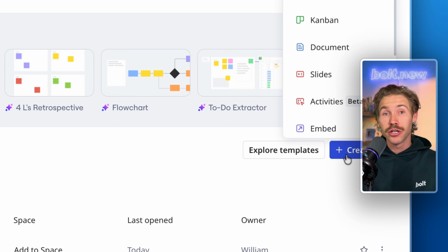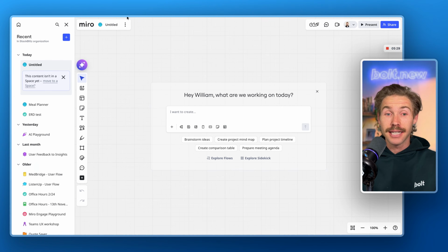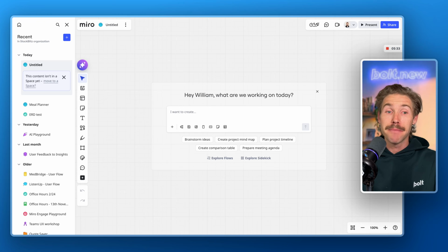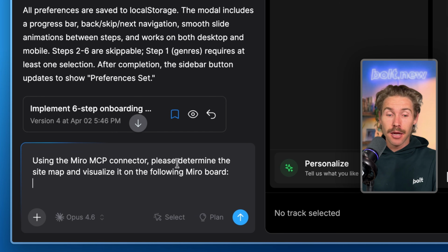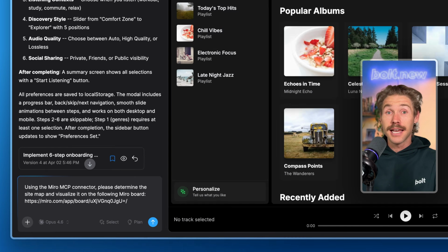Let's create a new board. With the blank board configured, let's copy the URL and jump back into Bolt. Here's our prompt. Using the Miro MCP connector, please determine the site map and visualize it on the following Miro board. And we'll paste that URL and send off the prompt.